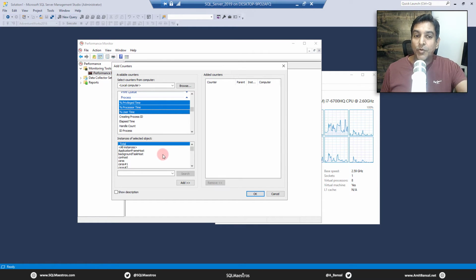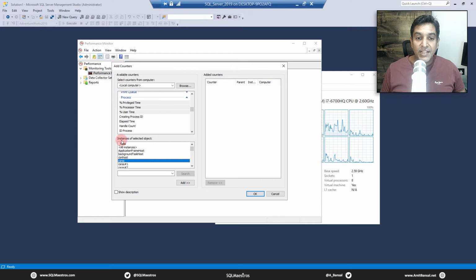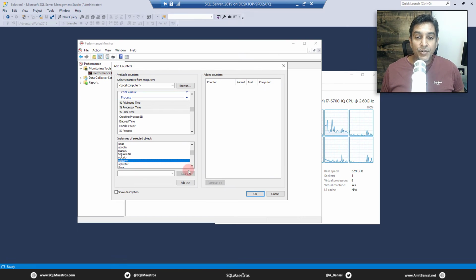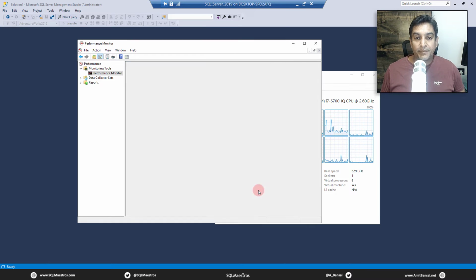These 3 counters, and I'm just going to explain you in a while, I will take for the SQL Server process. So where is the SQL Server process? Instances of selected objects. So let's just type SQ, and there, scroll down, you will see the SQL Server process here. So now let me just zoom in and show you the exact counter and the process. I am taking privileged time, which is percentage privileged time, percentage processor time, and percentage user time. And we do this for the SQL Server exe. This is the process. Let's go and add this and click on OK.